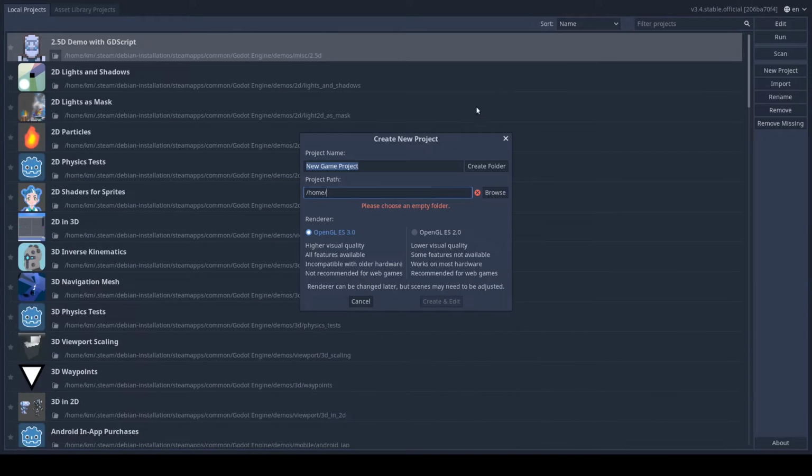Here I have the Create Project window open. You can name your project under the project name field. You can create a new folder or browse for an existing directory to use. Under the Renderer option, you have two options: OpenGL ES 3.0 and OpenGL ES 2.0.